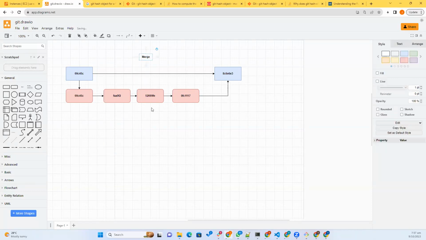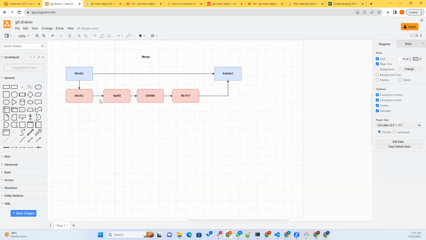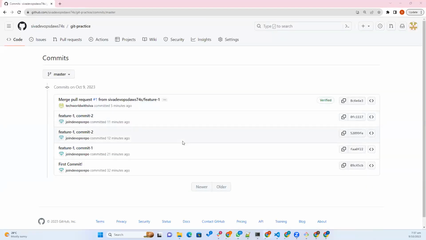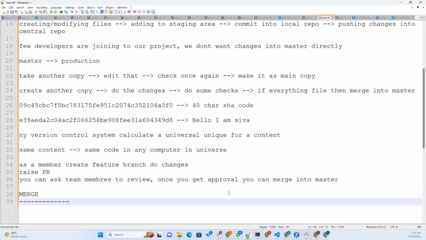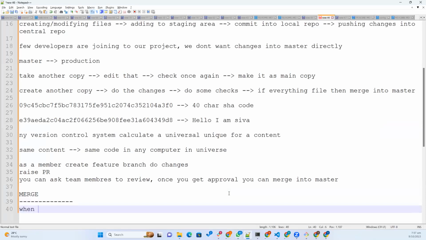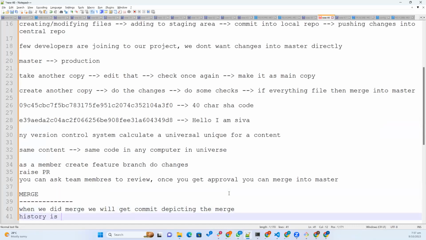So this is the merge strategy. In the merge strategy, the changes from your feature are merged into the master. To make this a merge, GitHub is creating one new commit ID. So let us understand this. When we did merge, we will get a new commit ID depicting the merge. And the history is preserved.